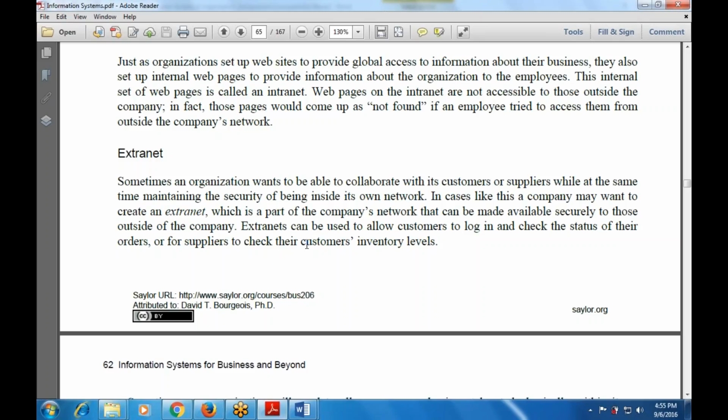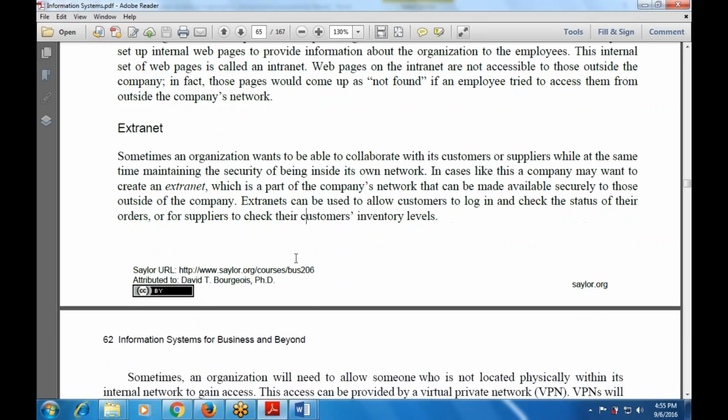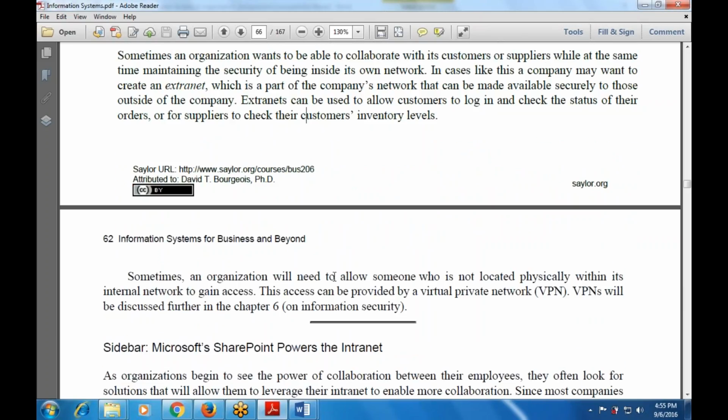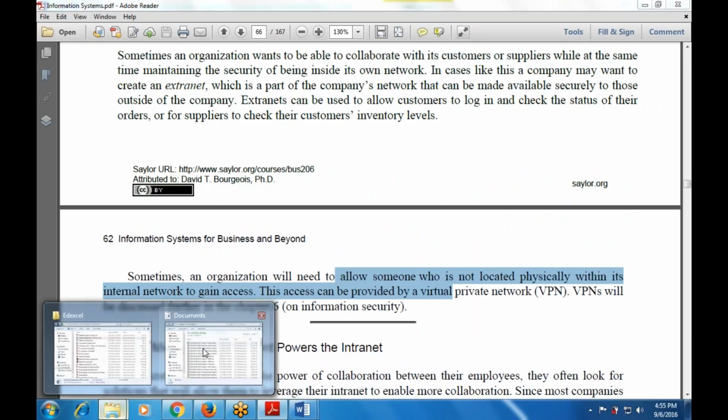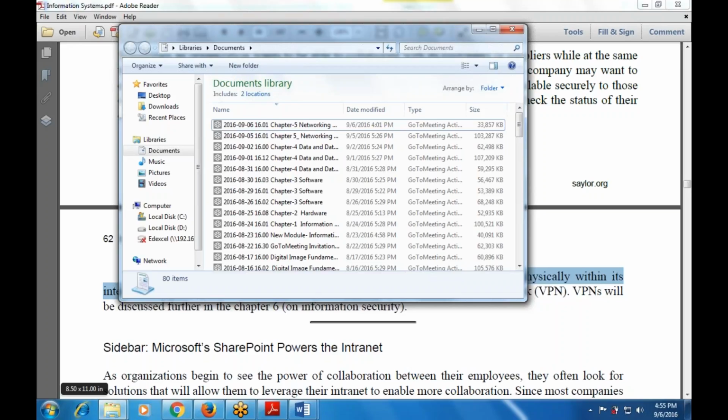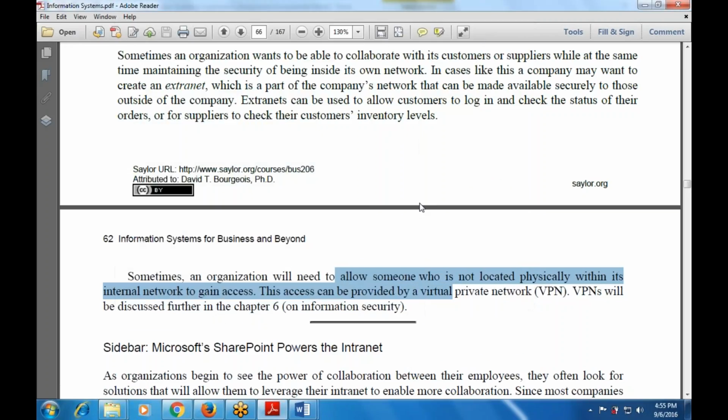That is, customers log in and check the status of their orders, and suppliers check the customers' inventory level, that is, the stock level. Then sometimes an organization also needs to allow someone who is not located physically within its internal network to access it. That is provided by the VPN, that is, a virtual private network.